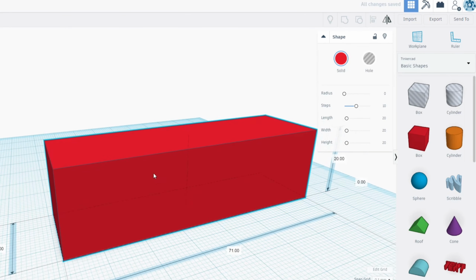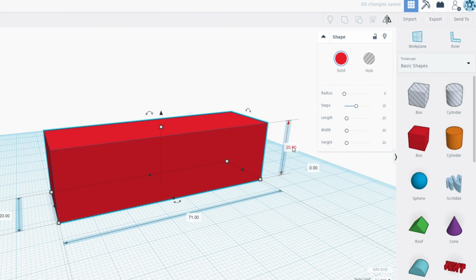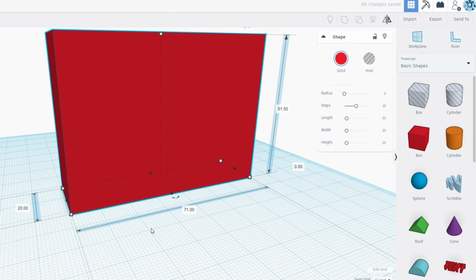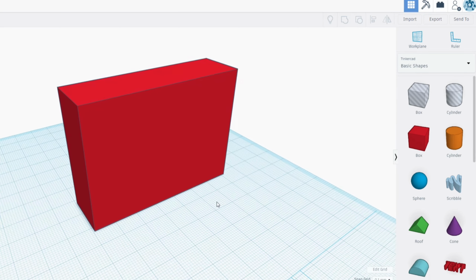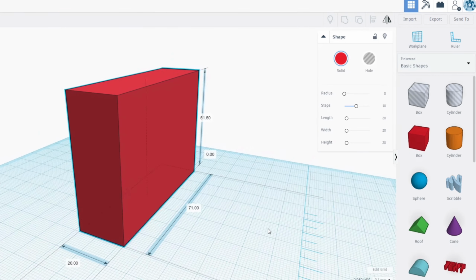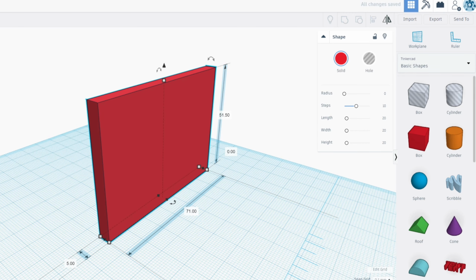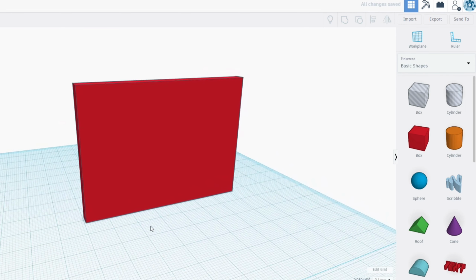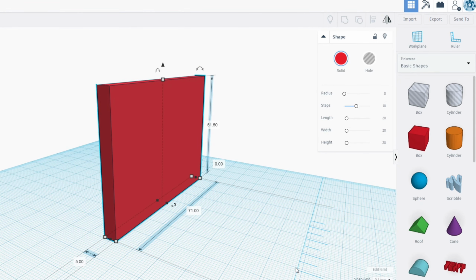So I know I want this frame to be 71 millimeters wide. So there you can see I've just typed that in, and then I want it to be 51 or 51.5 millimeters tall. Just type that in. And then I know my foam core is only 5 millimeters thick. So the next thing I want to do is reduce the 20 millimeters that's the default and type it in as 5. And then that generally is the shape of the hole that's going to go through the foam core to make the window.